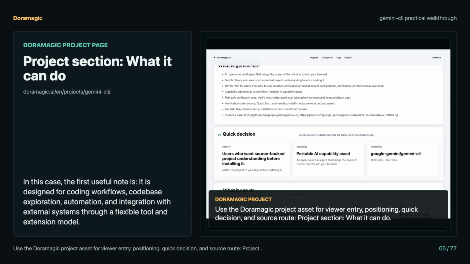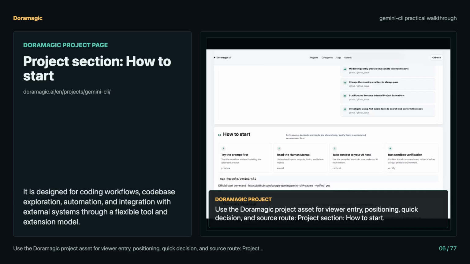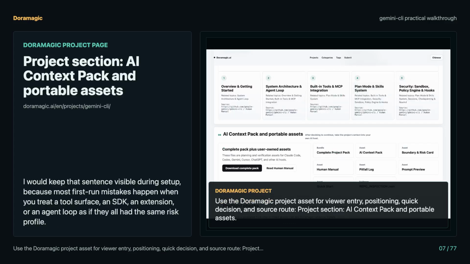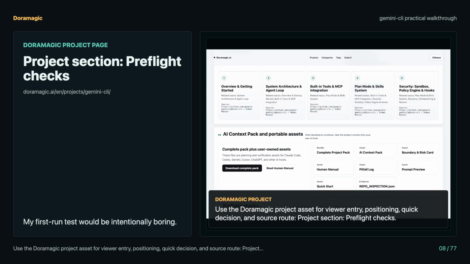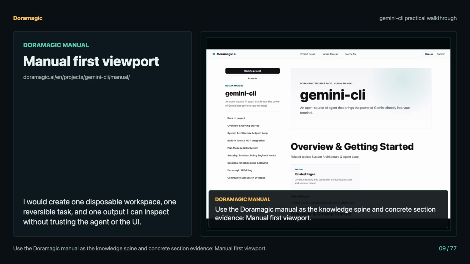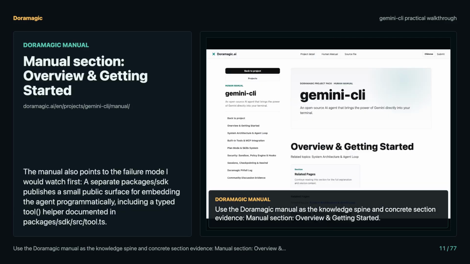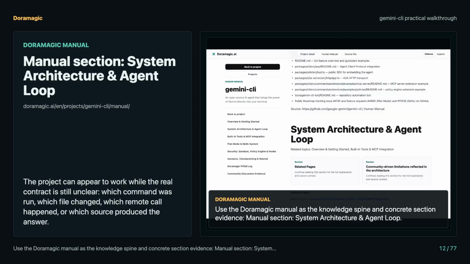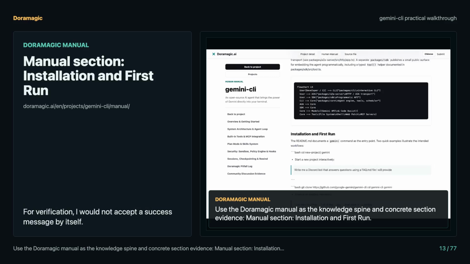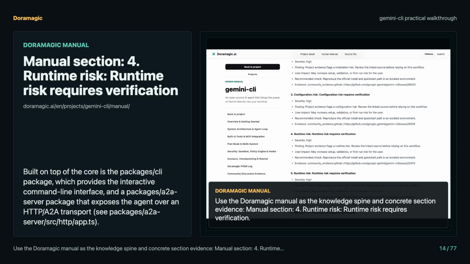That is the practical Doramagic reading of this project. The manual gives a better spine than a launch post because it forces a slower question: where does Gemini-CLI actually enter a workflow? In this case, the first useful note is, it is designed for coding workflows, codebase exploration, automation, and integration with external systems through a flexible tool and extension model. The second note is the boundary. I would keep that sentence visible during setup, because most first-run mistakes happen when you treat a tool surface, an SDK, an extension, or an agent loop as if they all had the same risk profile.